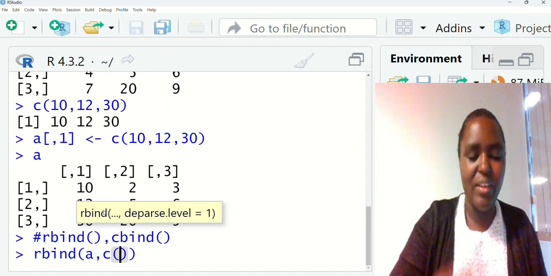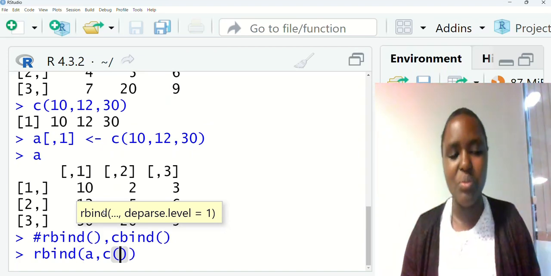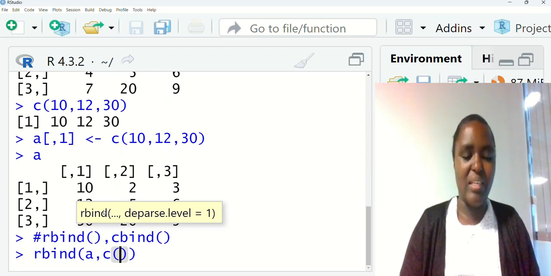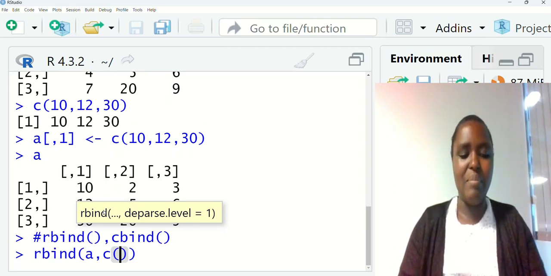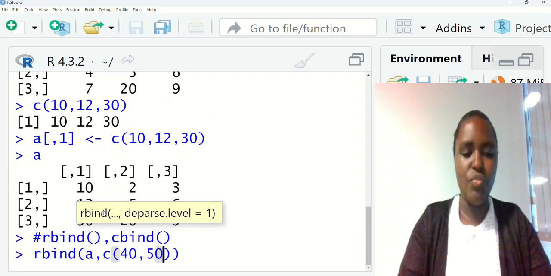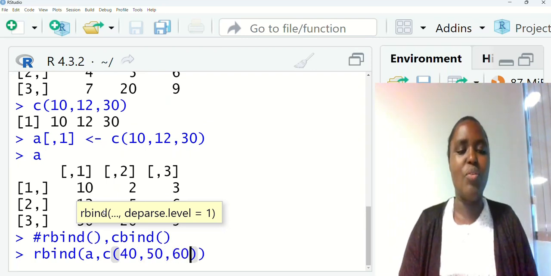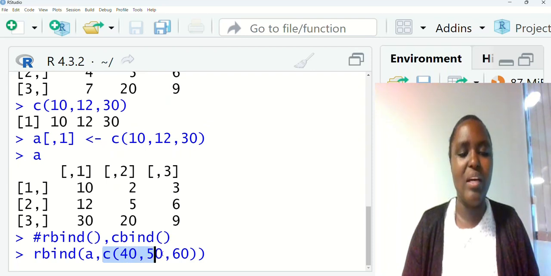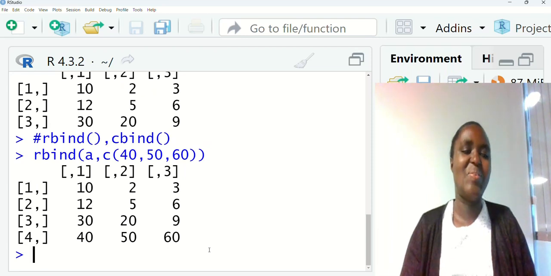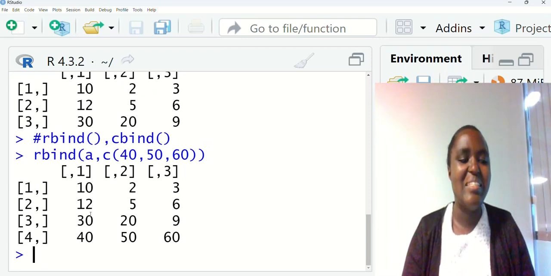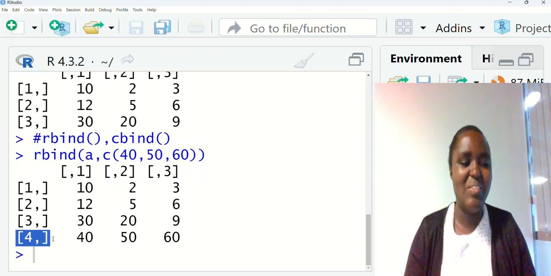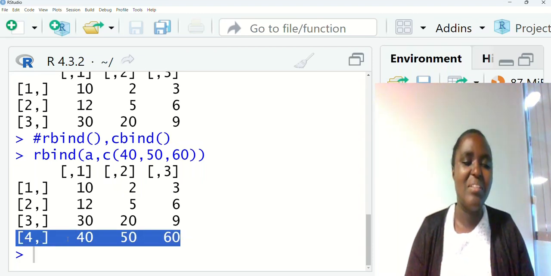You specify the vector that contains the elements that you want to be on the new row. So let's say that I want the new row to contain the numbers 40, 50, and 60. Of course, this vector should have the same length as the number of columns in the matrix that you want to add to. So if I do it this way, you see, our matrix has changed. The fourth row has been added, with elements 40, 50, and 60.